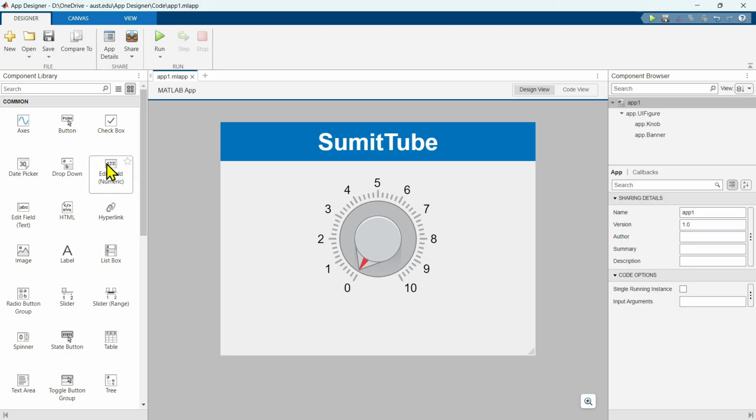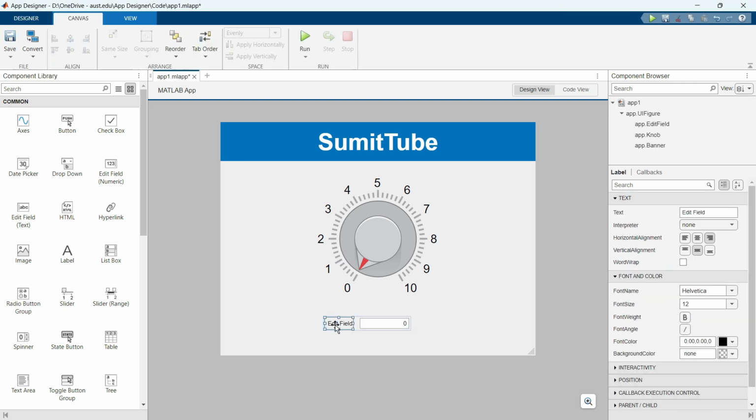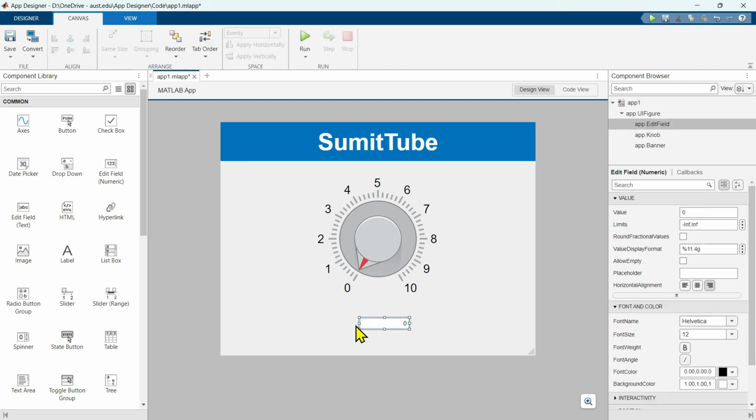Okay, so we want to see the knob value. For this, we need a numeric edit field. So let's bring a numeric edit field inside the app. Let's delete this associated label and let's make it bigger so you can see it easily. Place it in the middle. Okay, let's change the font size to 24 and place it in the middle.